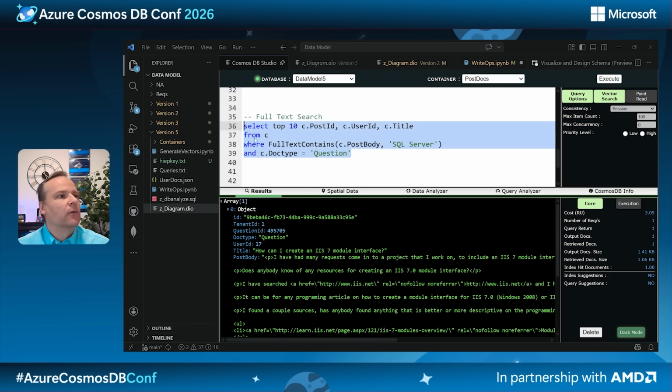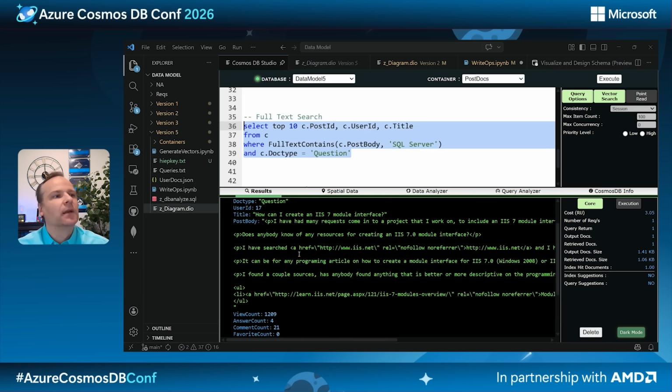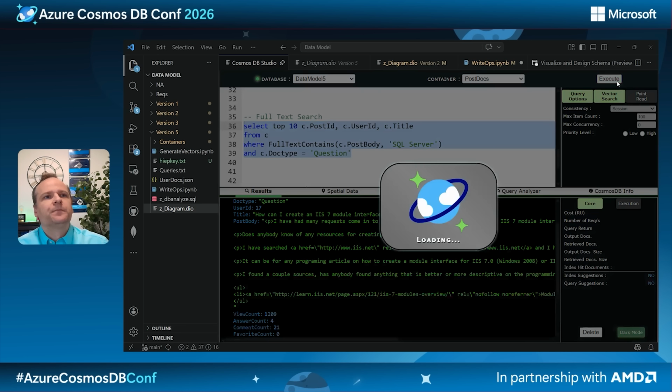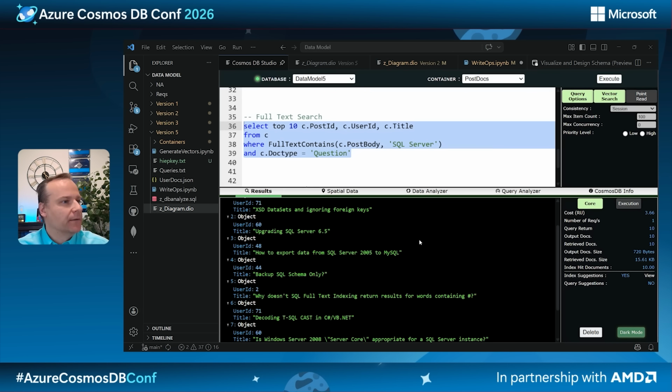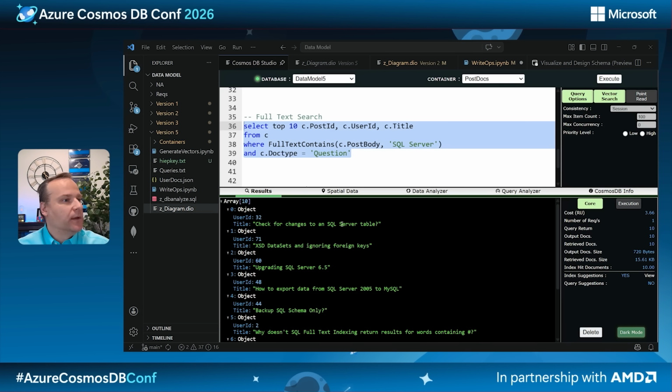So I'm looking for the questions. I'm looking at the post body, and I'm checking if it has SQL Server in the text. As you can see, the post body is a pretty large text. If I run this one, and the user writes SQL Server and searches, this is what's going to happen. This is going to find the top 10. And as you can see, SQL Server is in the post body out there.